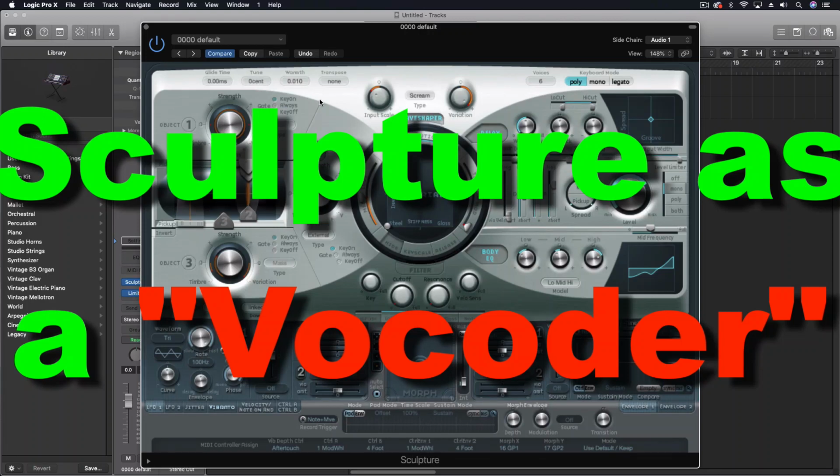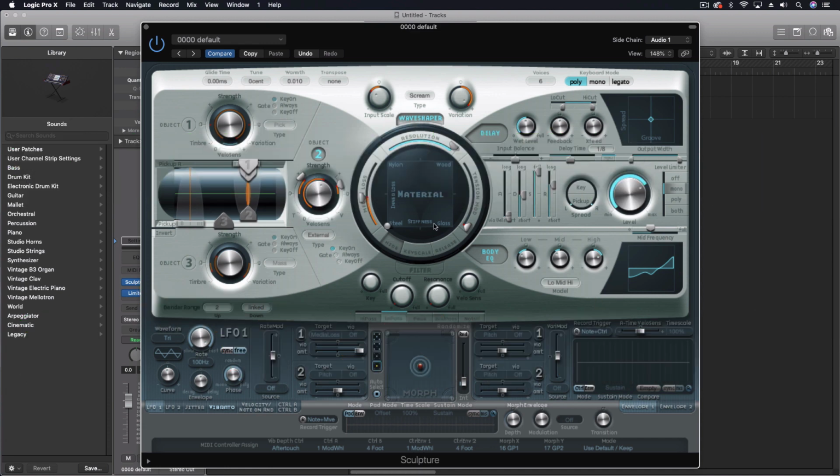Hey everybody, we're going to look at sculpture again today. There's just something that came up with one of the comments about turning sculpture into a vocoder. And while it isn't exactly a vocoder, it certainly is very close and the principles are very similar. So here's how we do this.